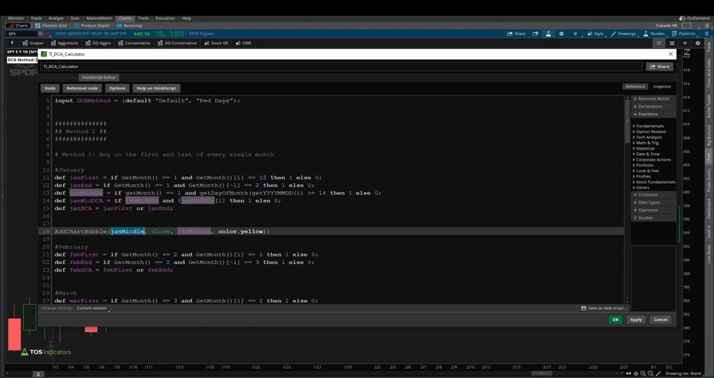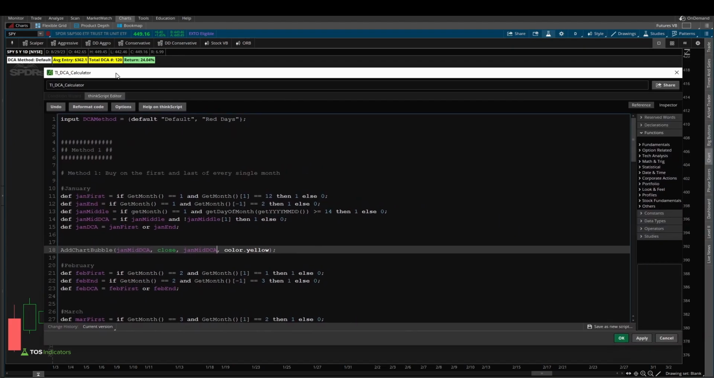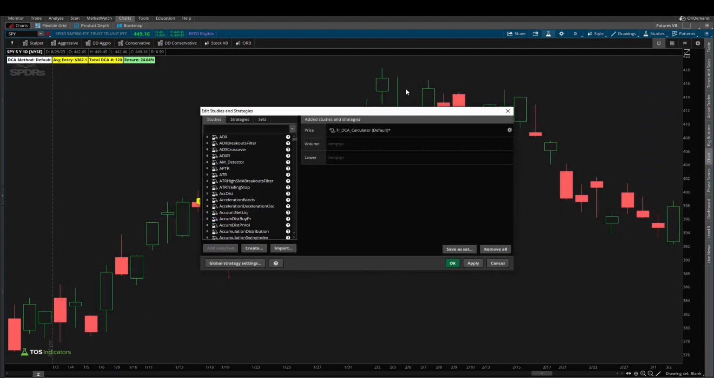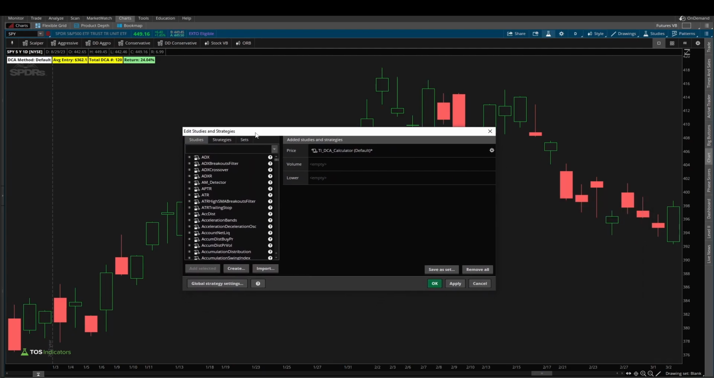And if we now output this in our chart bubble, you'll see what I mean. So as soon as I click apply, we should see only this first chart bubble is the one that we actually get to see on our charts. And that's what we're looking for in terms of our entry value.